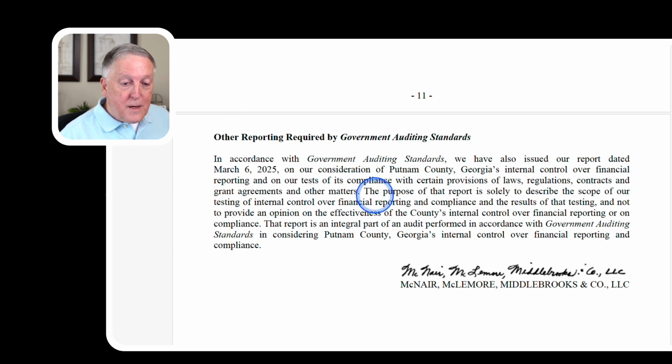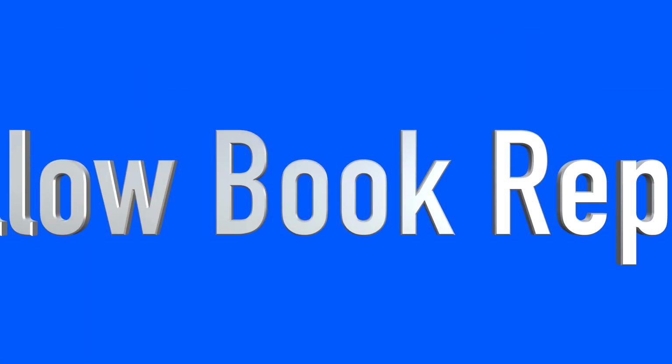So it's saying a separate report has been issued. We have also issued our report dated March 6, 2025 on these two things. Now, it doesn't say go look on page so-and-so for the Yellow Book. Maybe it should, but it's just saying that a separate report has been issued. So let's go take a look at that separate Yellow Book report.